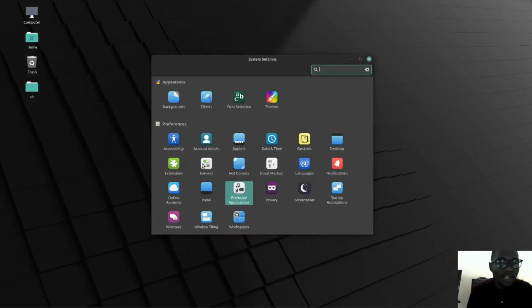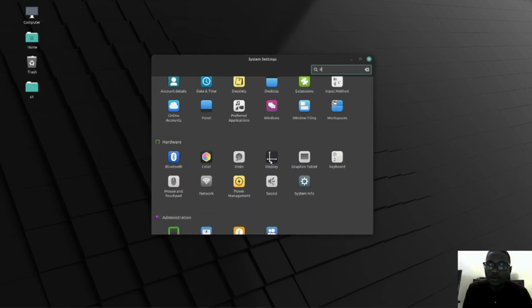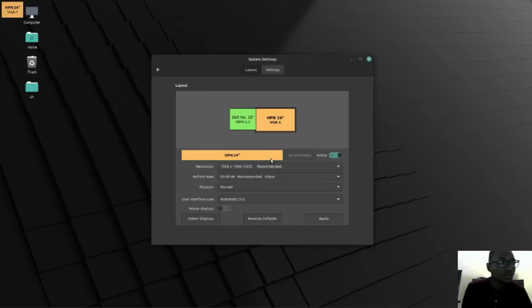So now the other interesting thing which we're going to look at is dual screen monitor setup. If you have maybe 3 monitors or 4 monitors and you want to set them up, I'm going to show you how to do that right now. When you scroll down under hardware here, you have display, click on display. As you can see, it's showing us how many screens I have at the moment. I have a dual screen setup with the 24-inch screen and the 19-inch screen.